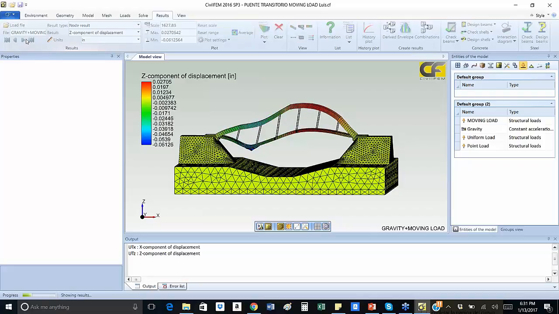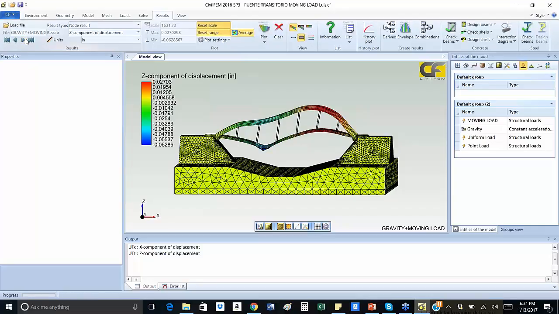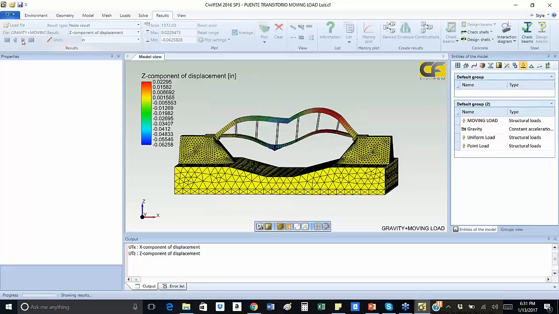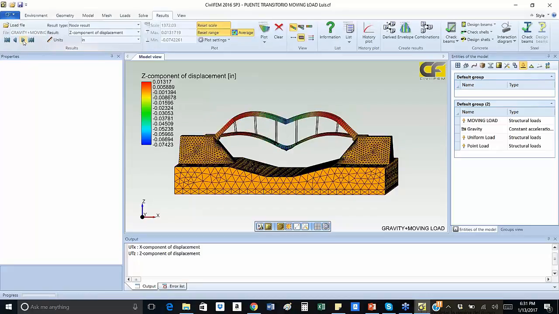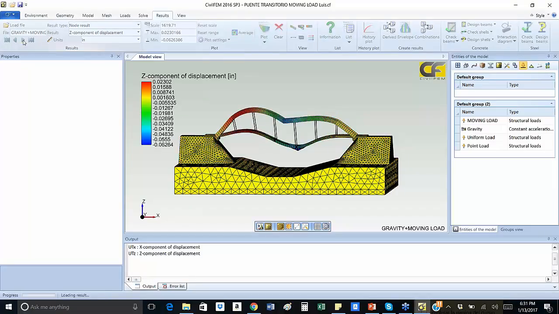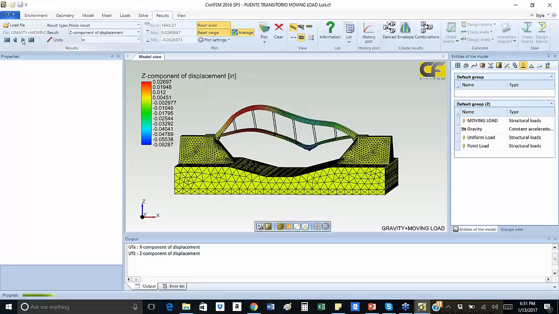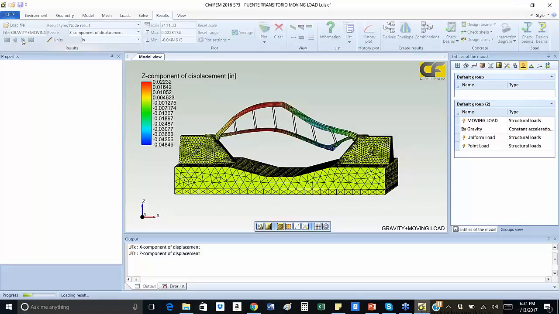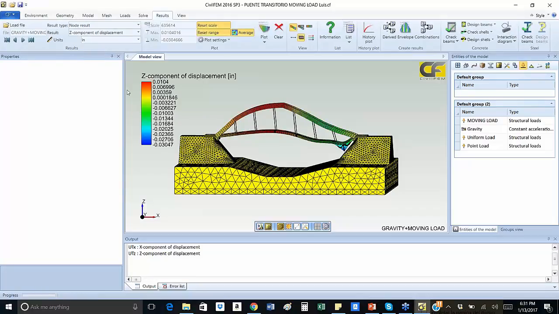Now you see the different time steps. 1, 2, 3. See that the load is moving from left to right. This is a mid span. And we keep incrementing. The response is inverted. Interesting how powerful CivilFEM is and easy to model the desired response.